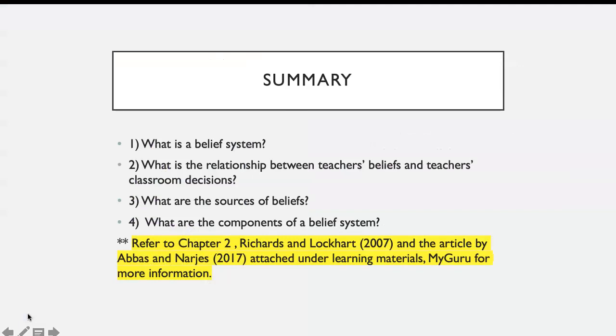All right. So basically, we have covered 4 things. Number 1, we have looked at the belief system, whereby it's complex. It involves personal and professional knowledge. We also look at the relationship between teachers' beliefs and teachers' classroom decisions, whereby teachers' beliefs guide teachers' classroom decisions. We look at the 6 sources of beliefs. We also look at the 5 components of a belief system.